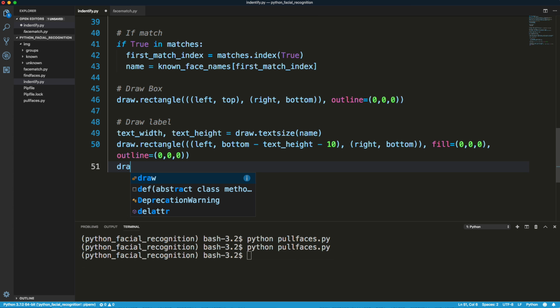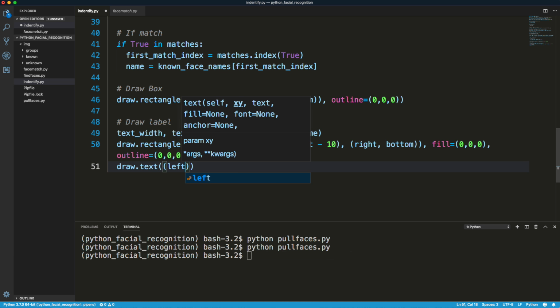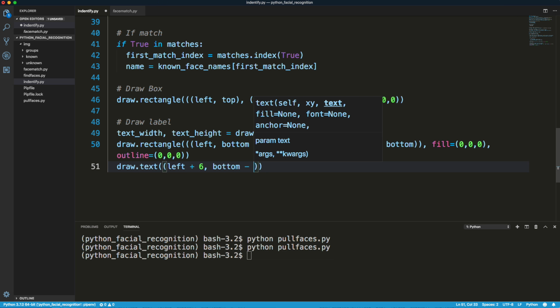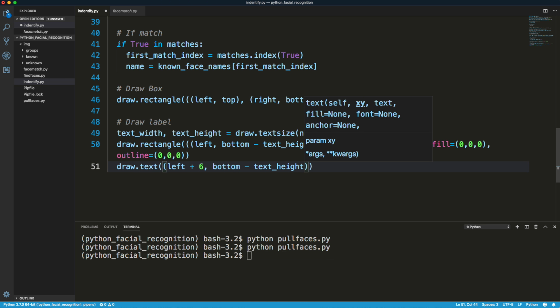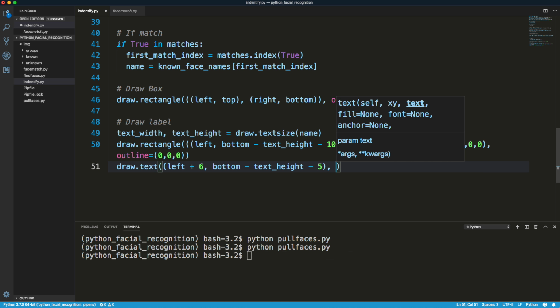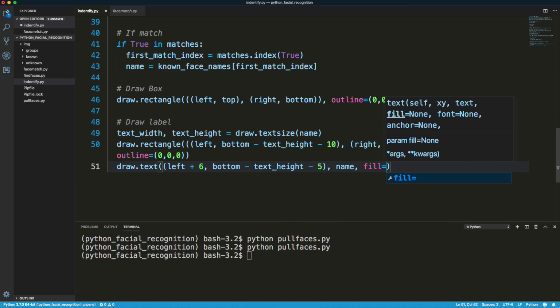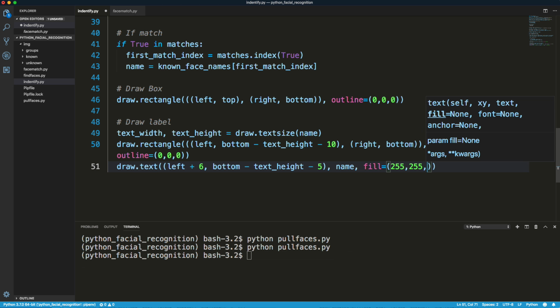Now we want to draw the text, so draw.text, and we're going to pass in a set of parentheses with left + 6, because we don't want it right on the edge, and then bottom, take away the text height, and then take away 5. Then a comma, the actual text that we want, which is name, and then the fill of the text, which is going to be white. So I'm going to do 255 four times.